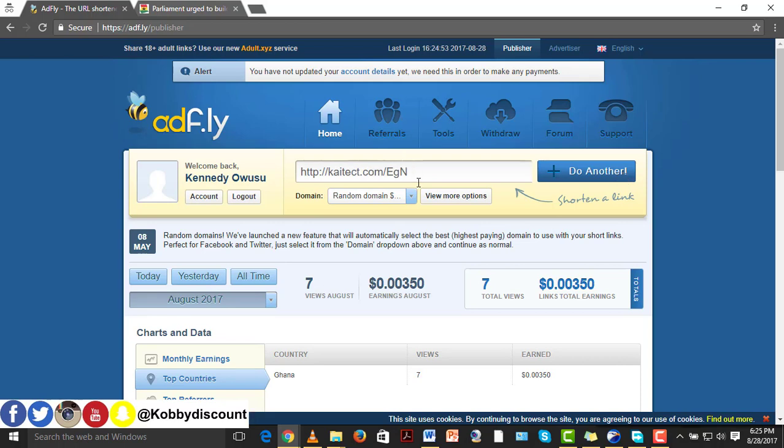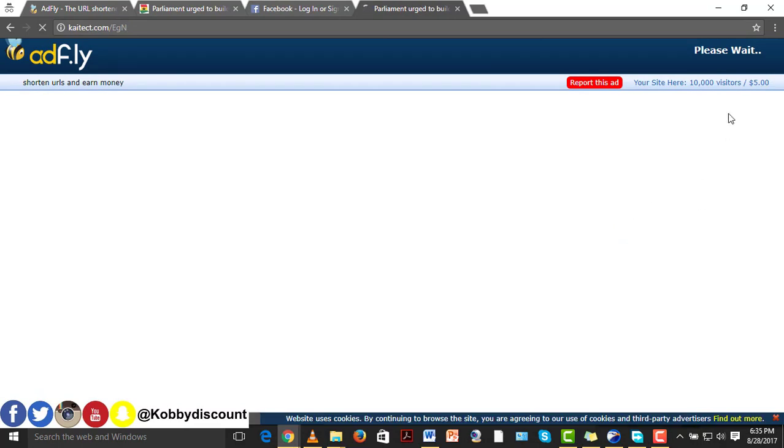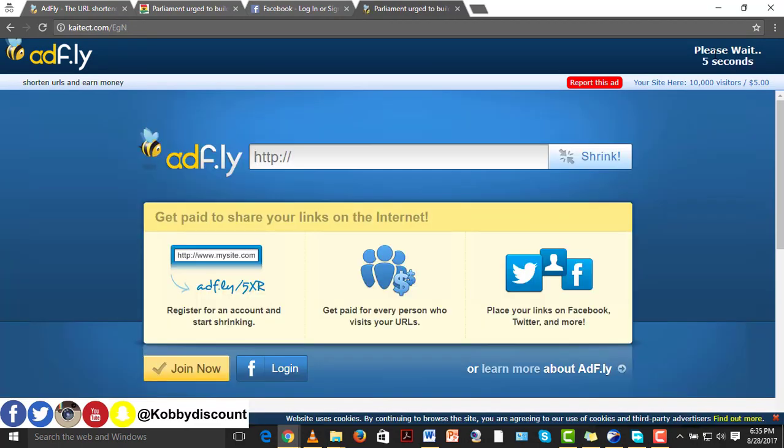So what you then do is copy this link, go back to wherever you think is appropriate to paste the link, and then you paste it there. Now, whenever somebody clicks on your short link, they are told to wait for 5 seconds. It will appear here. It is so short that a lot of people don't mind, so they will wait for the 5 seconds before they proceed.